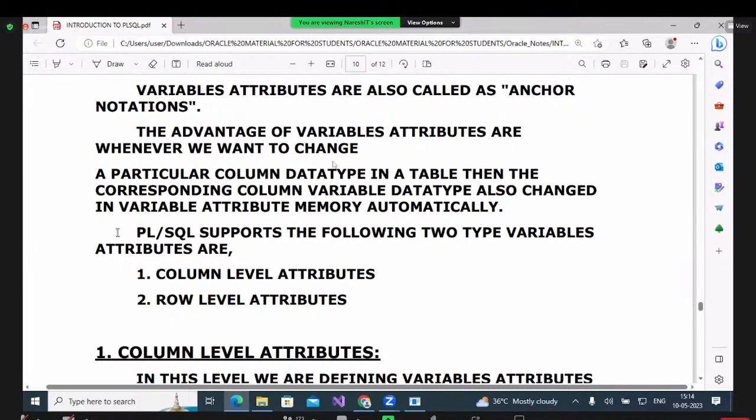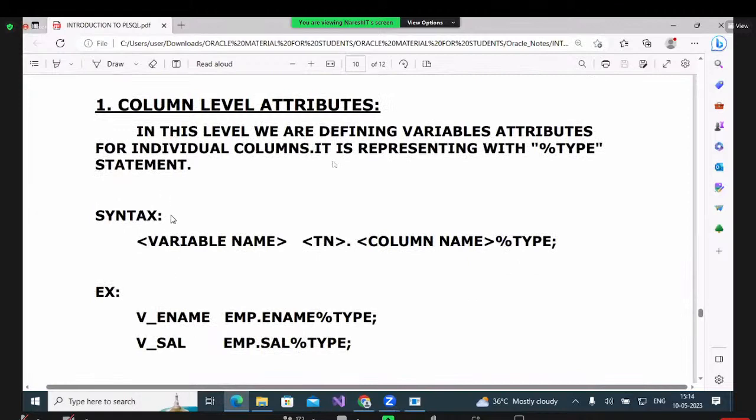Okay, so these are two levels, column level and row level. What is the difference between column level and row level? Observe carefully. First, the column level syntax: you write the variable name, then the table name dot column name, and %TYPE represents the column level attribute syntax. So now see v_ename, v_salary: in place of data types, I'm using attributes.